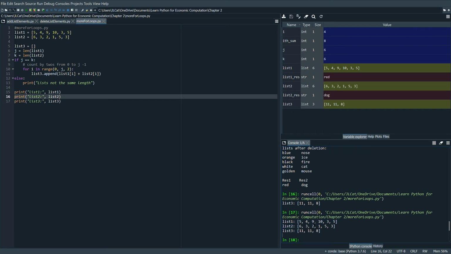Then you can see 5 plus 6 is 11. Skip to the next one. 9 plus 2 is 11. Skip to the next one. 3 plus 5 is 8. Okay. So we summed the 0th, the 2nd, and the 4th elements.